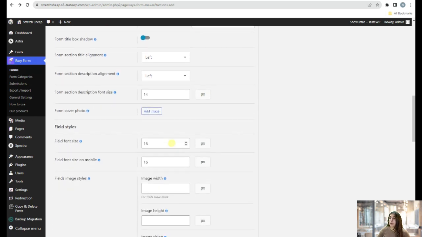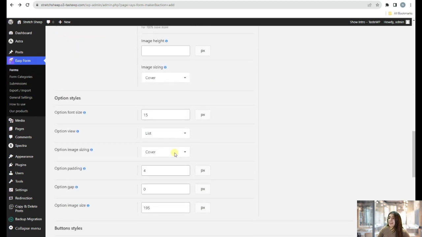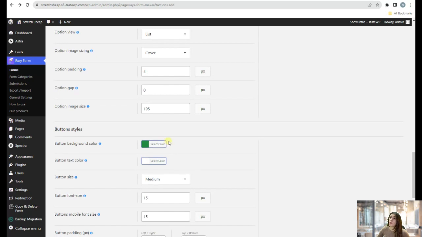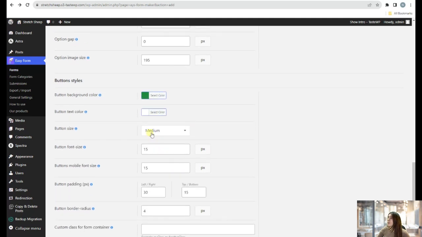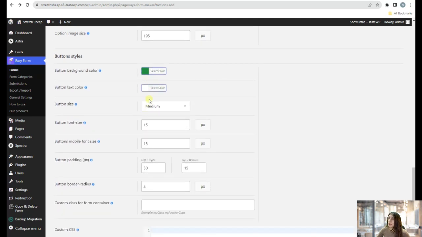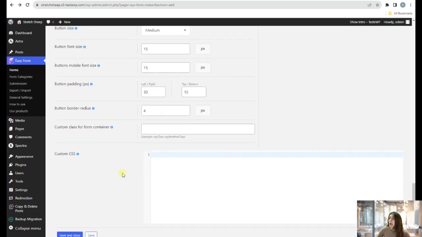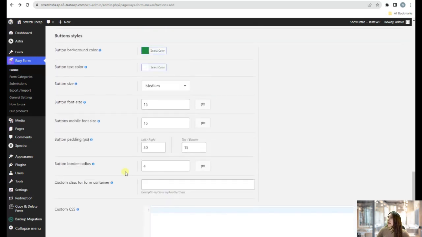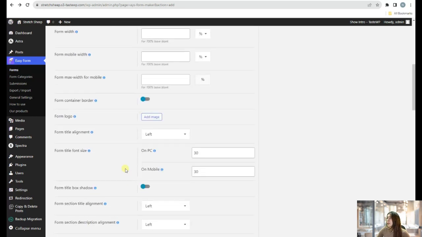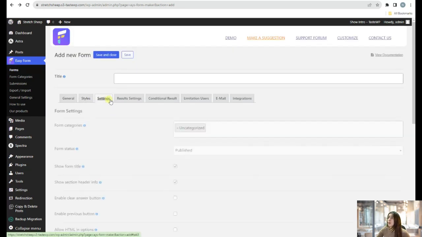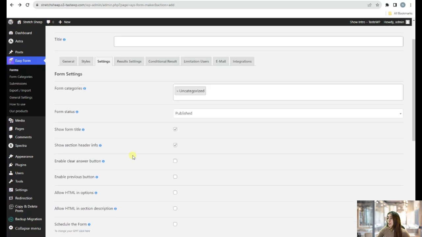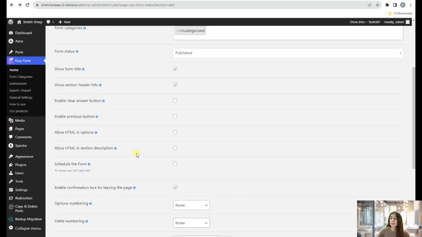So here we have various features that you can enable, that you can use. So one of the amazing, unique features that we have here, you can set button background color, or you can change the button text color just by enabling this, and etc. Let's now move to the next tab. Here we have the settings tab. Here also we have several features.